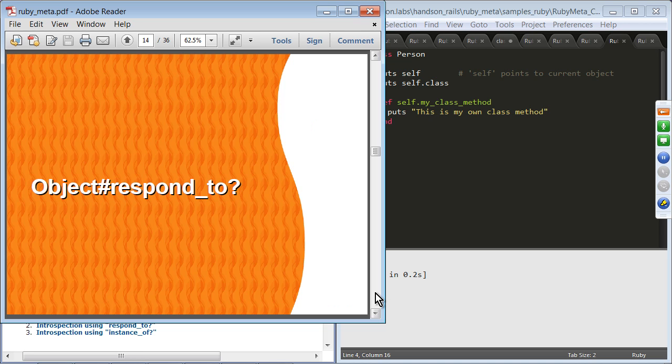You can find out all the private methods and public methods and things like that. We are going to move on to some of the more frequently used metaprogramming features of the Ruby programming language. So let's start with respond_to.